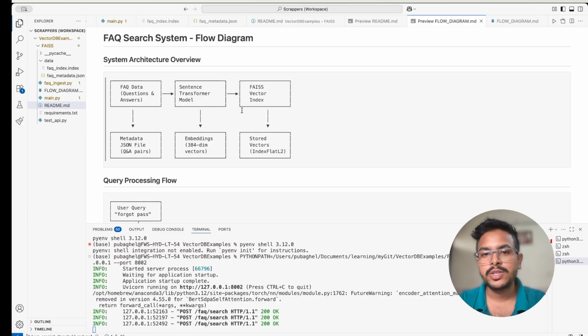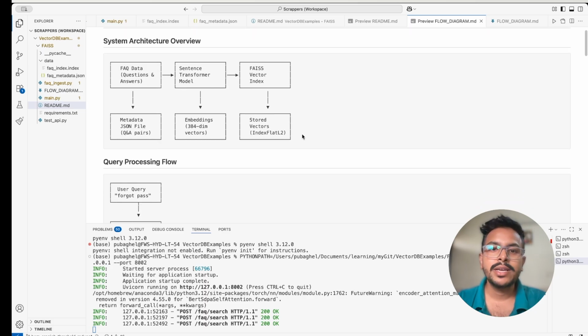FAISS is not actually a full-blown database, it's a library. So you have to manage a few things. It is really simple to implement, but scaling it might be a little complicated. You need more expertise. Here we will also need a metadata file, and I'll be showing all of that in this particular demo.